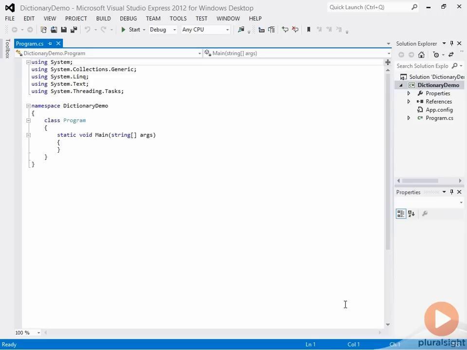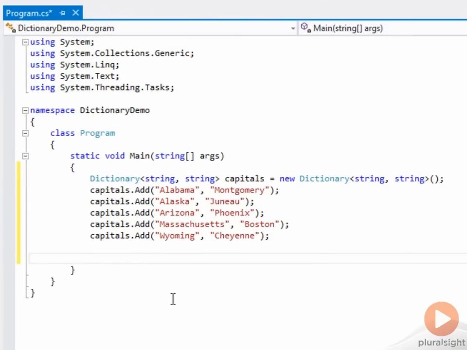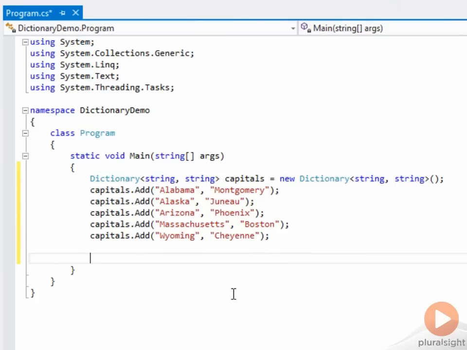Here I've declared a dictionary. Inside the angle brackets, I need to put the type for the key and the type for the value. In this case, they're both strings, although they certainly don't have to be. I've named my dictionary capitals, and I've newed up the dictionary of string, comma, string.